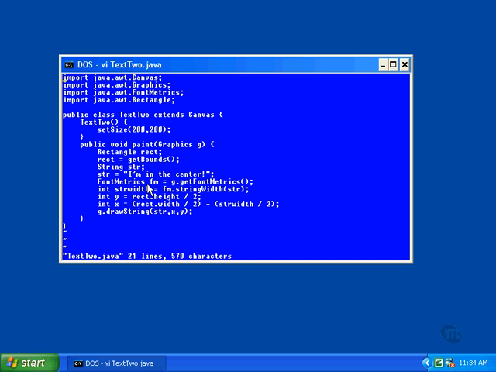The FontMetrics object contains all the information on the width of each character in the font, so the stringWidth method can be called to look through a string of characters, add up all the widths, and determine the length of a string. We need this information so we can figure out where to position the beginning of the string in the window.